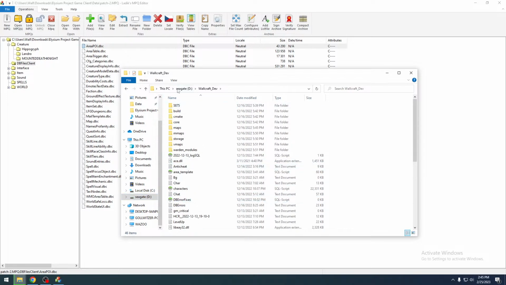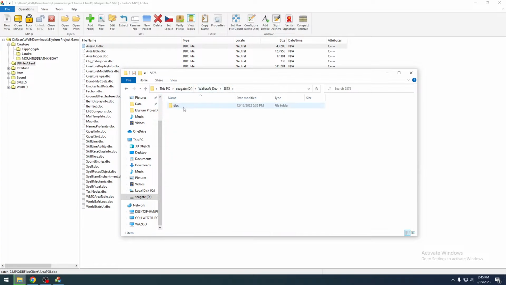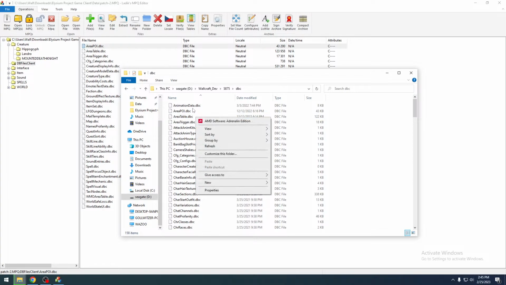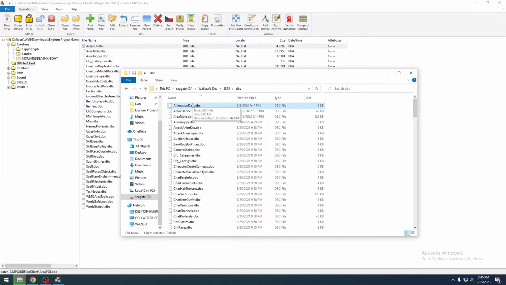So if we go into our server directory folder and double-click on the 5875 folder, those are the DBC files that were extracted from the client that the server uses to read. A lot of the tables within the server hosted up in Heidi, that you edit in Heidi, you won't see present within the client because they're information that is server side. Anything that is shown in the client needs to be contained within a DBC for it to be visible. That's where the information is pulled from.